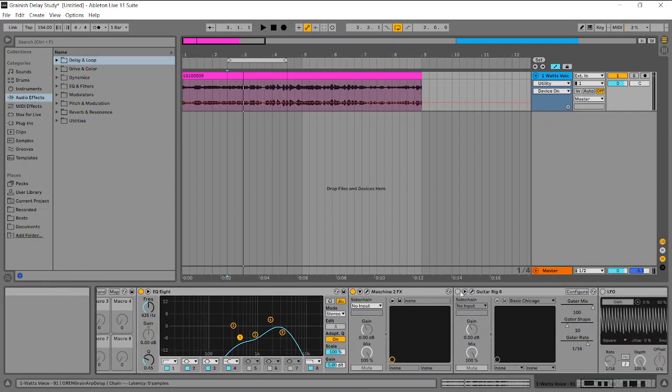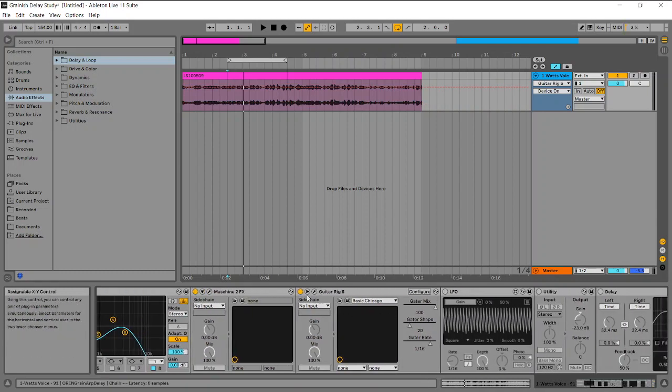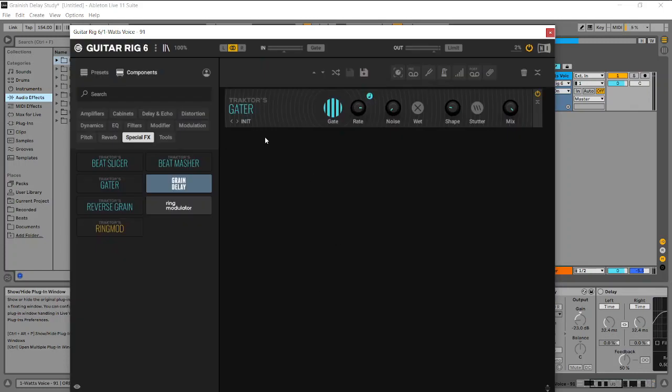The next thing I did was using Guitar Rig 6, which I'll show you in a second. Don't despair. You don't really need the Machine 2 effects or the Guitar Rig 6. You can do this all in-house, including the LFO from Max for Live and utility here within Ableton's own effects bank. Whether it was a MIDI effect or audio effect, I don't care. You can always just type in the name and the category and you'll find it. I'm using Guitar Rig 6 here specifically and only using the Tractor Gator special effect.